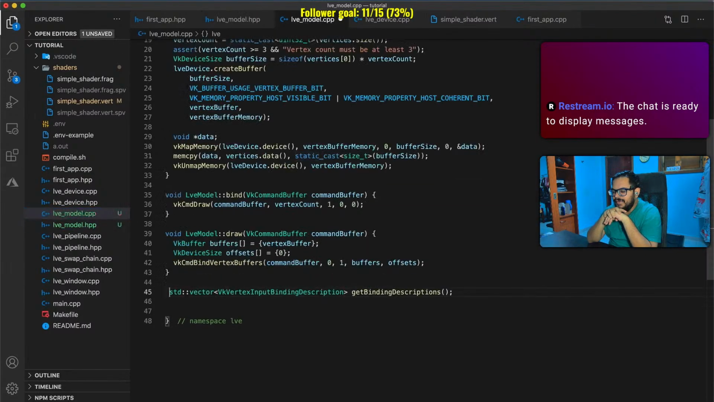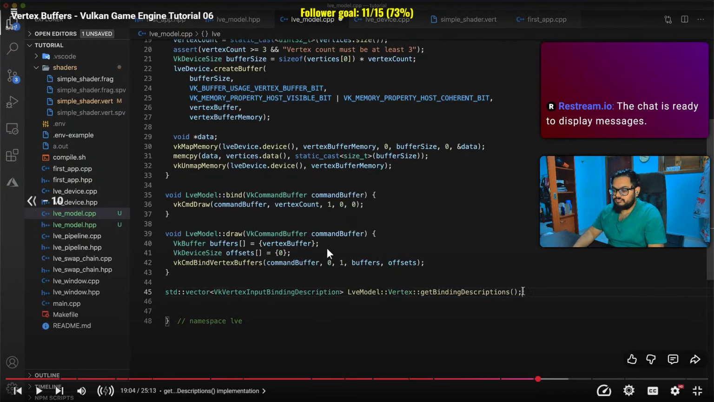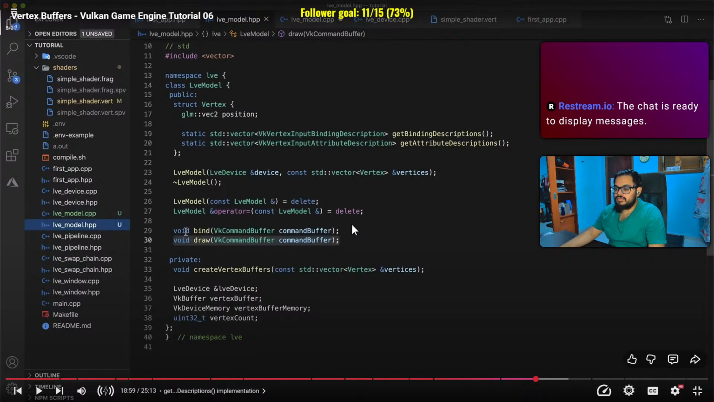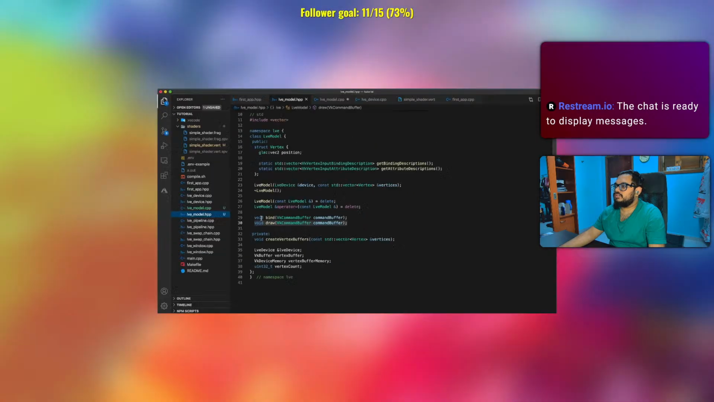Next, let's implement the getBindingDescriptions function. For its scope, we have the LVE model scope, then the vertex scope, getBindingDescriptions.